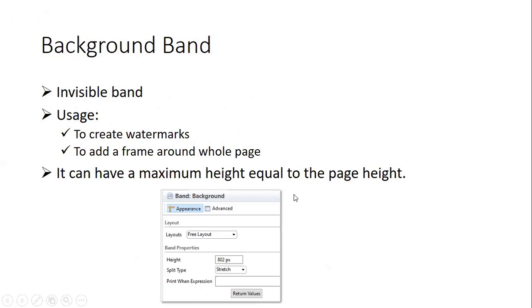Now what is background band? Background band is another invisible band when we create a report. By default, it gets 0 pixel height. We use background band to create watermarks on the report pages. We can also add a frame around all the pages throughout the report by using background bands.